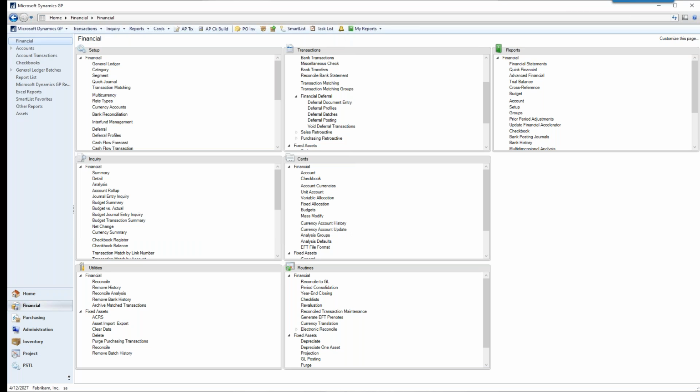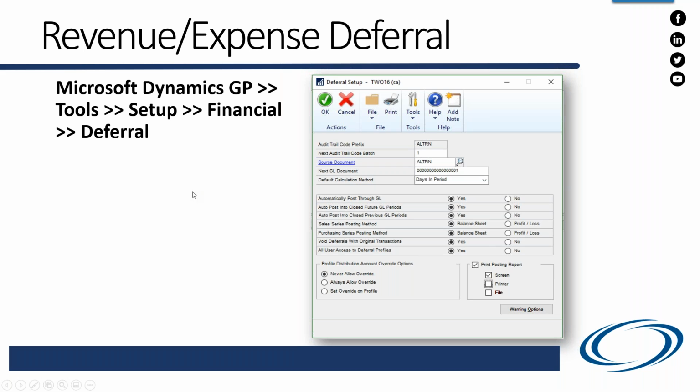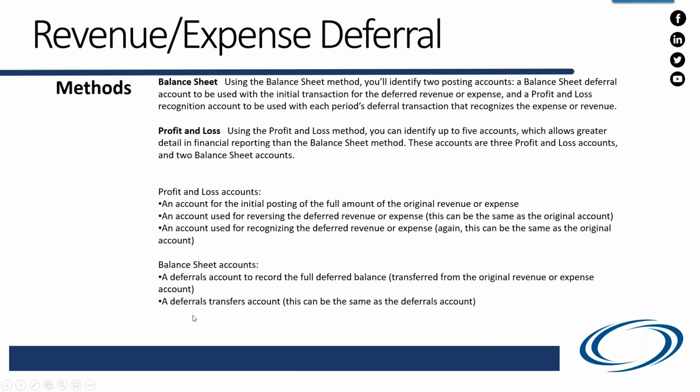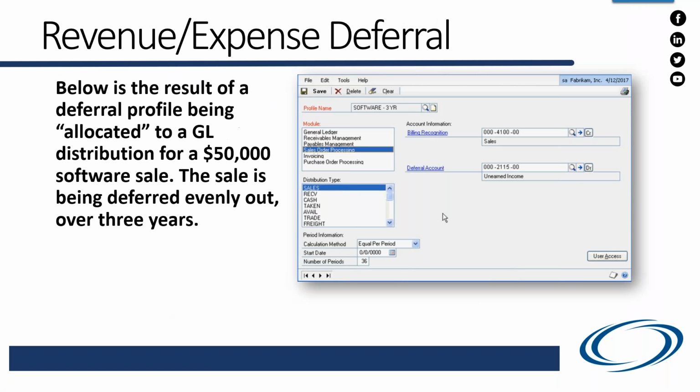Let's see. Let's go back to our slides. So again, this is the setup window. And here's kind of a description of what the methods are and how they work. And we kind of went through all this. This distribution type right here is what I was talking about. So based on the GL distribution type, which distributions are they looking for this number in? And then is that one that I can put a distribution on? So you could have it going to multiple different GL accounts if you wanted to, by just doing the deferral and not using that posting. You can choose your own, or you can set up these profiles so they automatically do the calculation for you and you don't have to think about it.